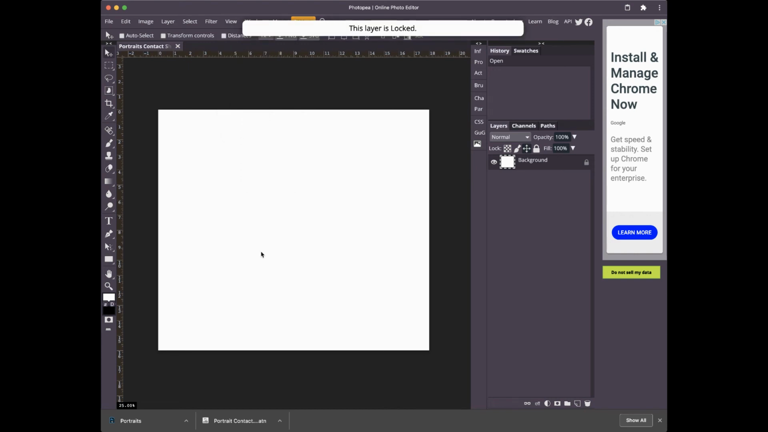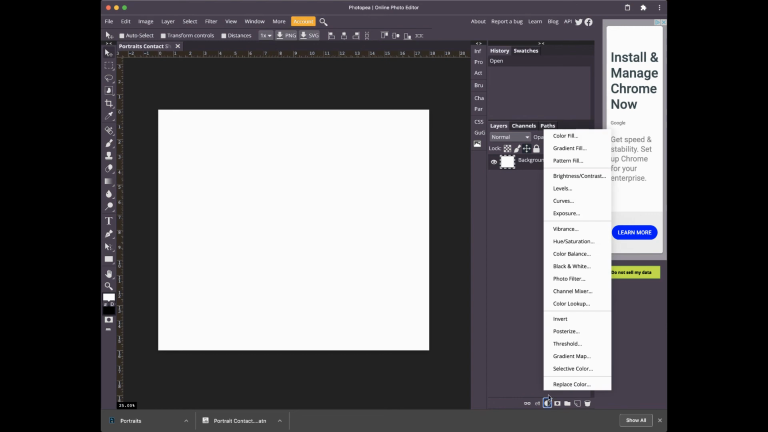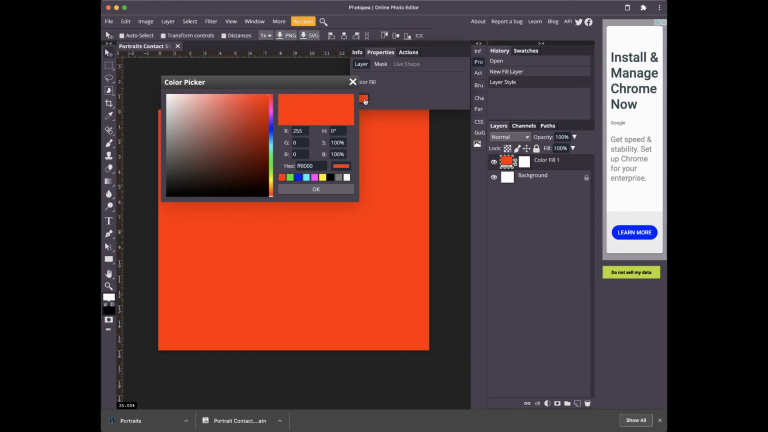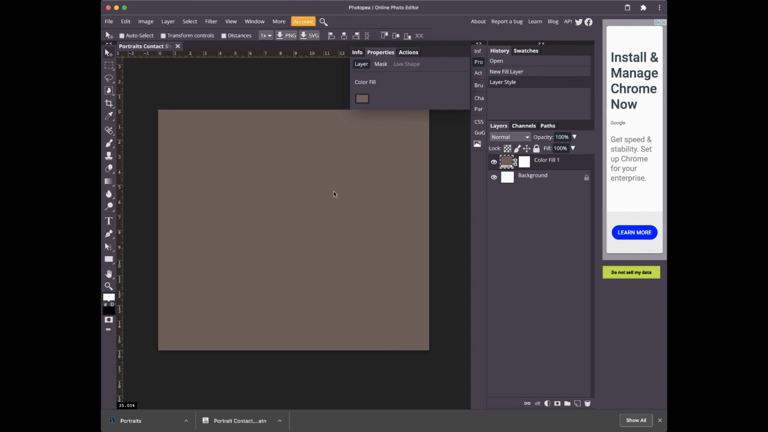Before we do something with this layer, I want to change the color. So I'm going to do a color fill. I want something kind of neutral and a little dark. I'm going to double click that to change the color, click the swatch right there, and go kind of dull and gray, with a little bit of warm tone. You can choose whatever color you want, it doesn't matter.